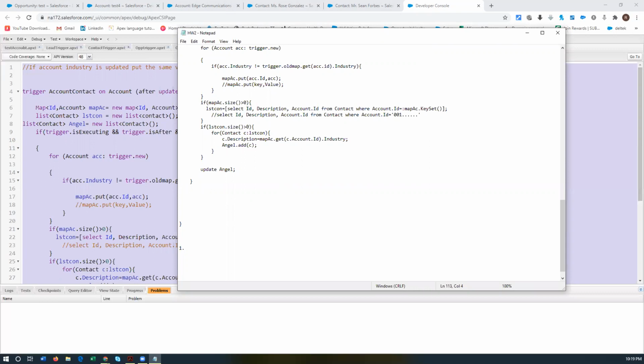If my account industry will be updated, then line number 2, first I have to get all contacts associated with that account.